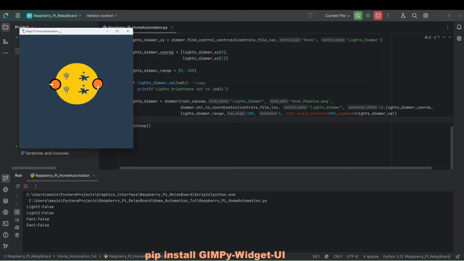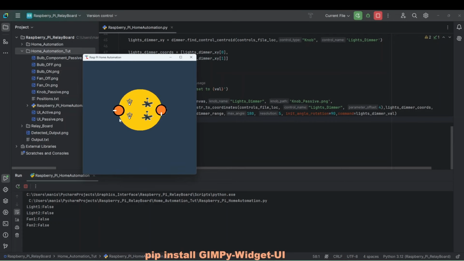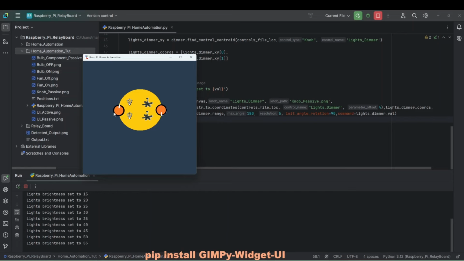Run it, and yes. So the original knob was pointing downwards. And this is what initial angle rotation does. We said rotate it 90 degrees for its initial position, so it has rotated. And the maximum angle from here is 180, so from this 0, it can go up to 180 degrees max. And every step is in increments of 5. So that's what we can see here. Every time I scroll up, it goes in increments of 5. And at 180 degrees, it reads 100, just 100% of the intensity.